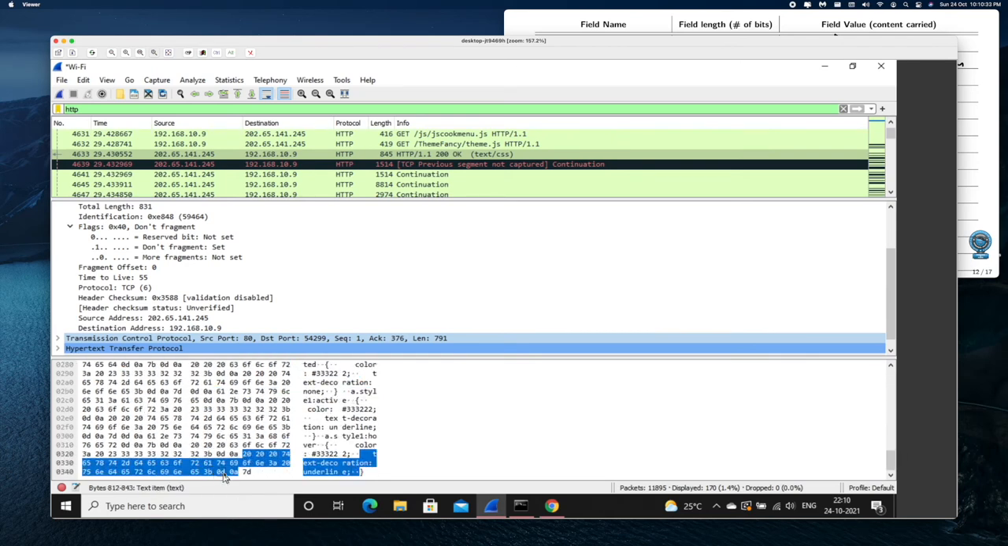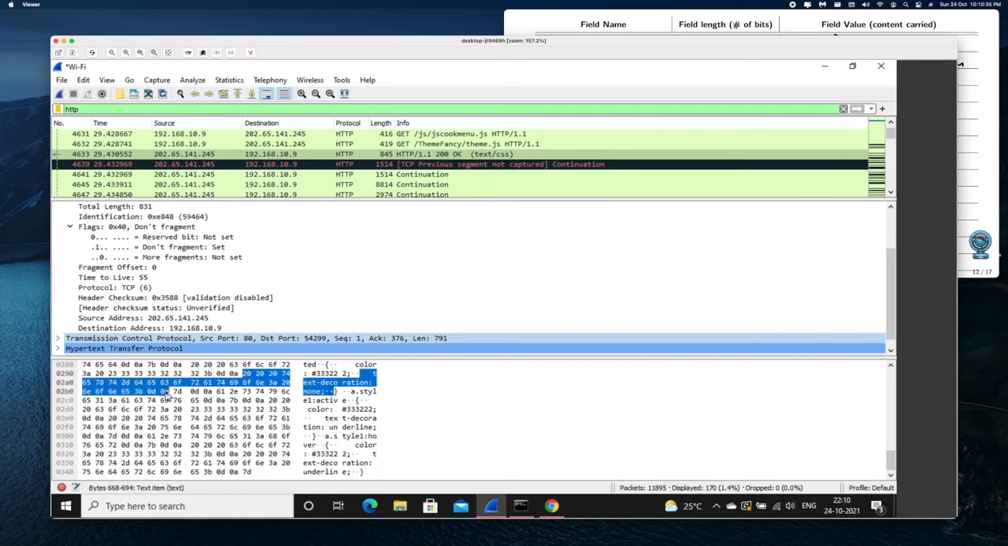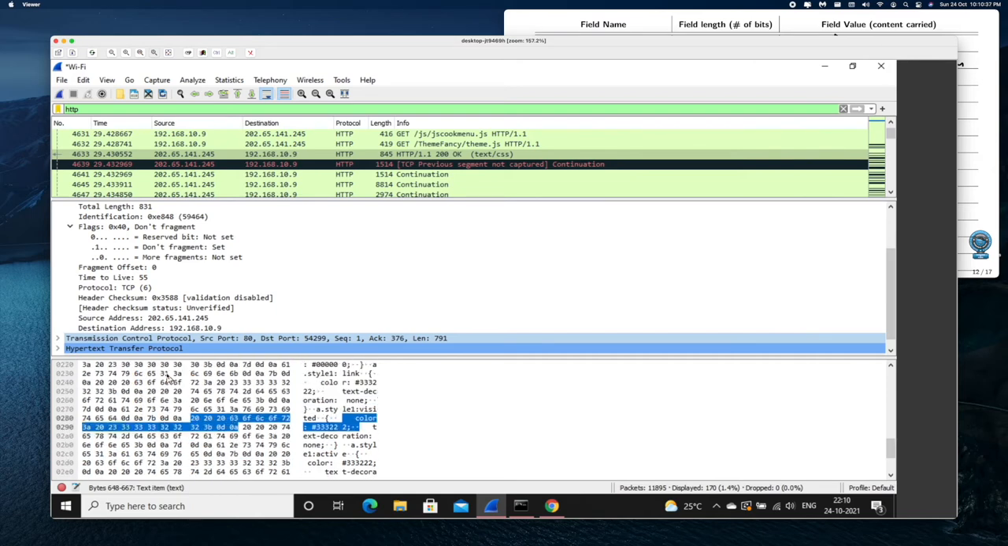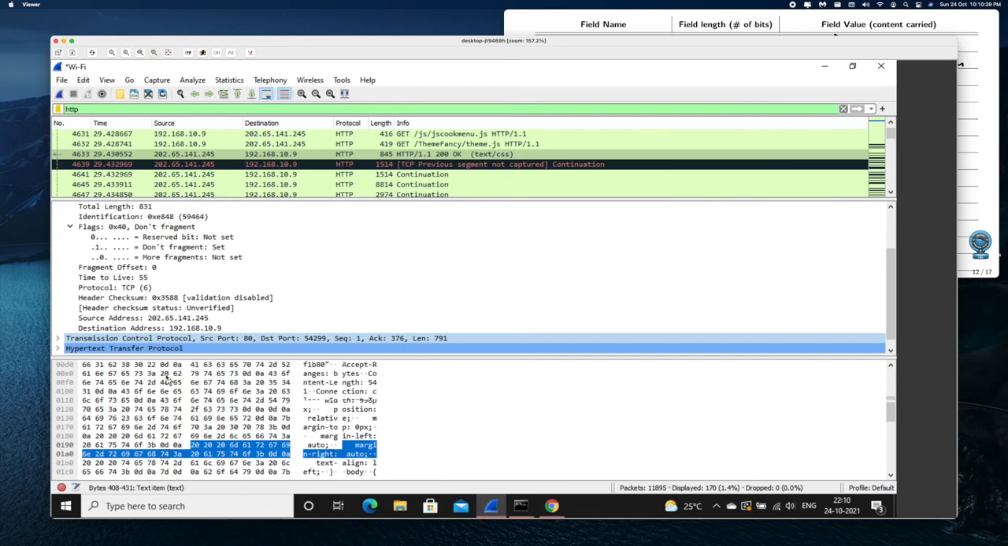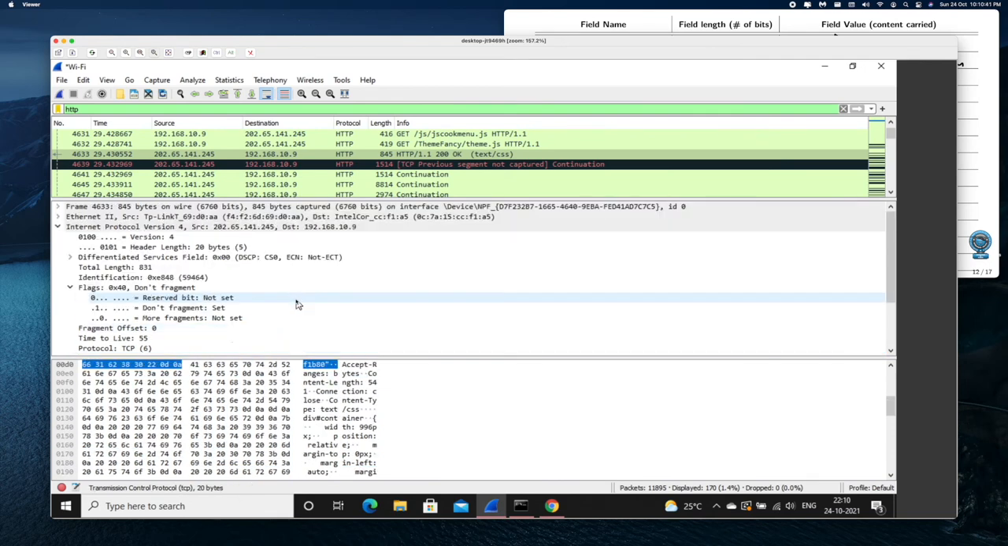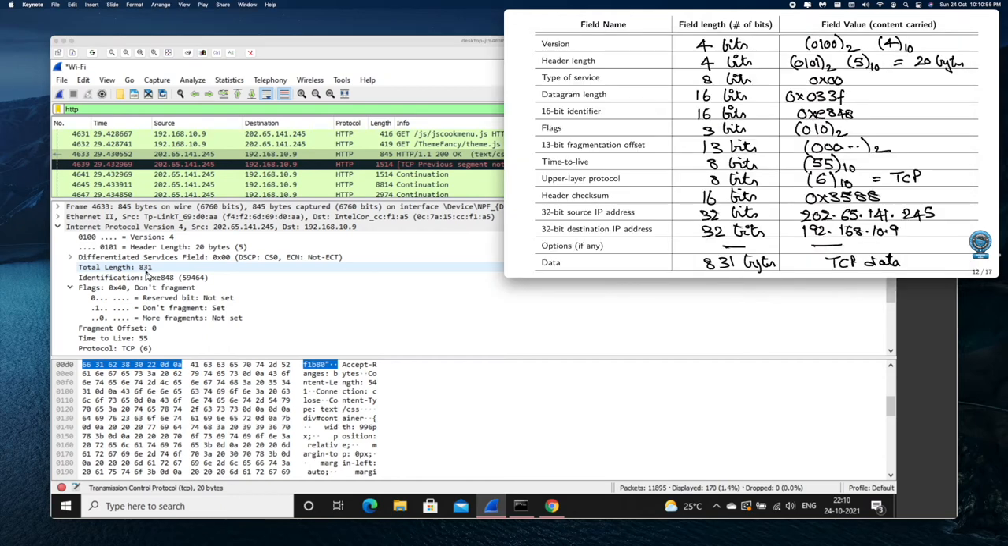So one way to calculate it is basically count the number of rows here, each row is 16 bits. Another way is to basically get it from the field length over here. So data length is 831 bytes. And this is how we have looked at the IP packet.